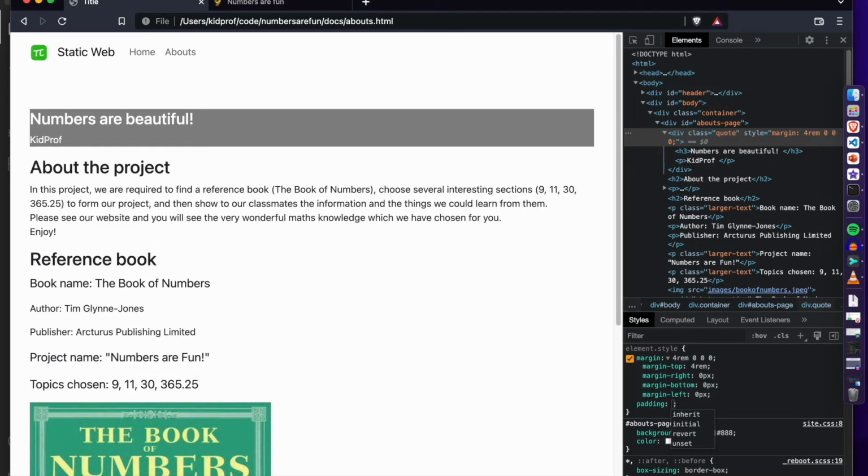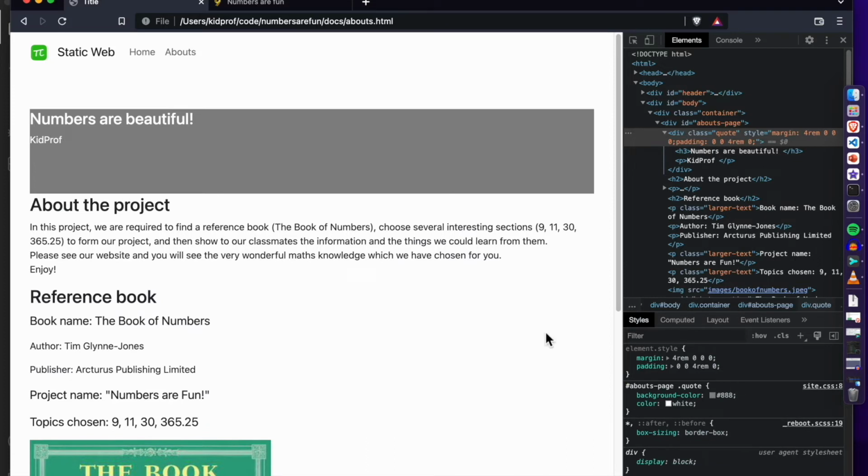Remember, note that the sequence is top, right, and bottom. That is where we want to add the padding. So we'll add 4 rem as well, and then left, no padding. And the difference is very obvious right now. As you can see, margin does not extend the background color while padding does.